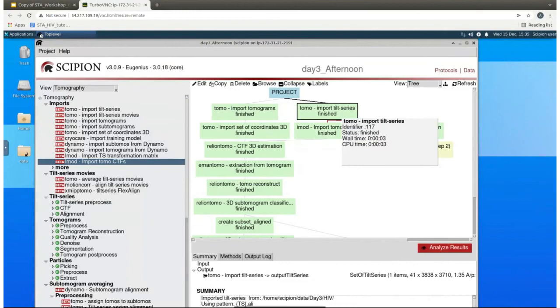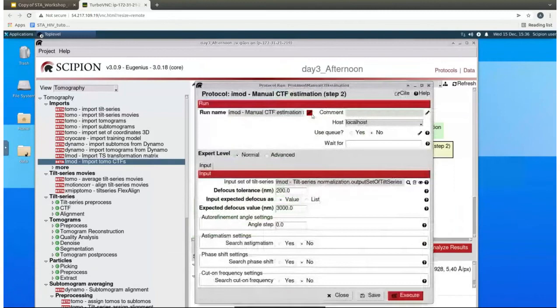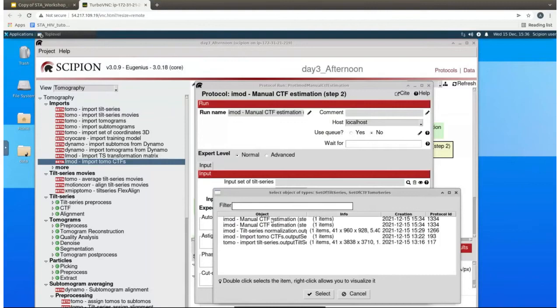To remove the first tilt, yes, of course. I will relaunch it with the original bin 1. That way you will see how it looks. Okay, so I will just relaunch it with the bin 1 tilt series, so you will see how it looks in a different bin, which is the input.